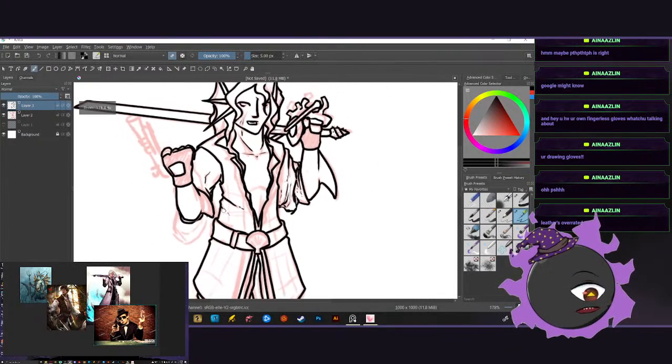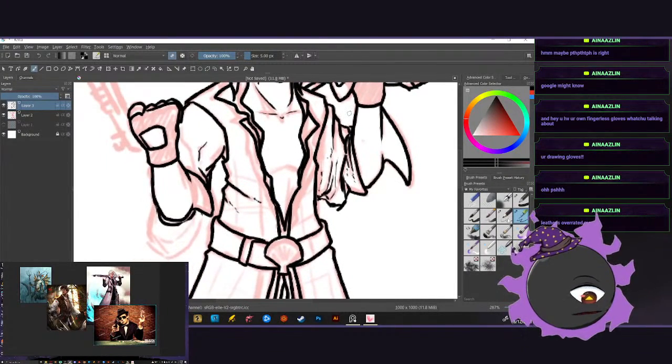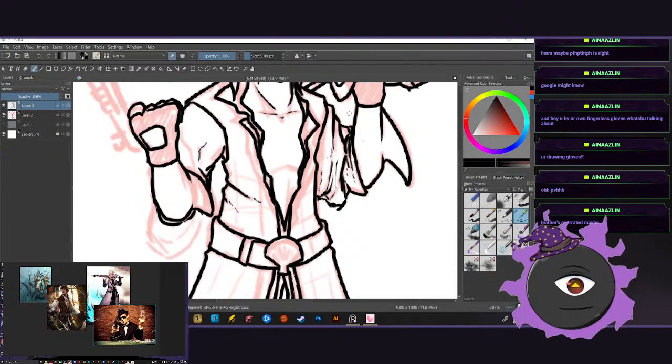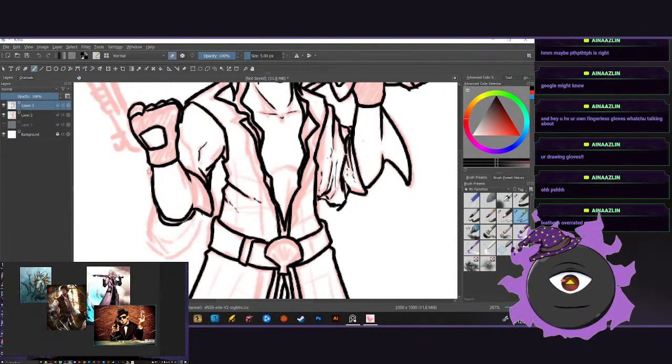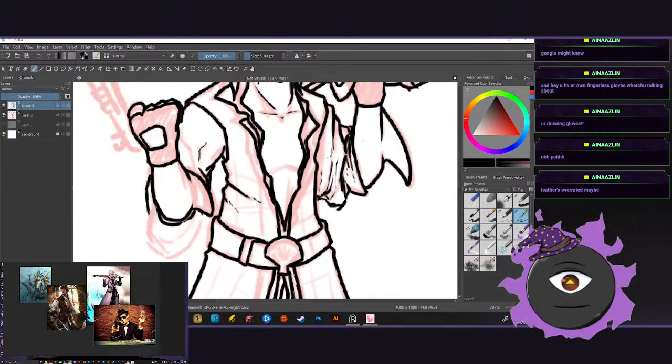Leather's overrated. Dude, leather shit feels so good. Even fake leather sometimes. Like, you know it's fake, but like it has kind of like the texture of leather. I really like it. And I'm assuming a real leather would be much more supple.